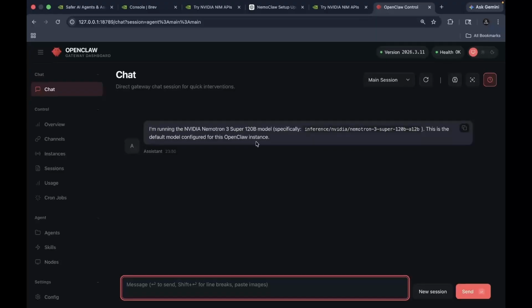So with this, we have successfully run our Nemoclaw inside the VPS, and there are a lot of things which we can do right now. Like we can configure this OpenClaw with a lot of channels like Slack, Telegram, WhatsApp, and do a lot of crazy stuff.